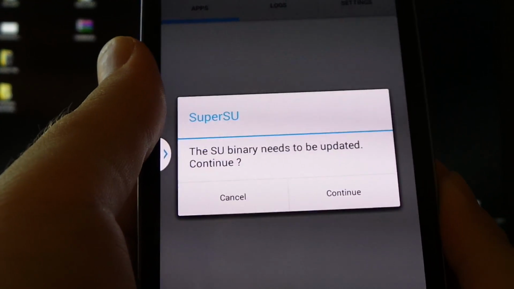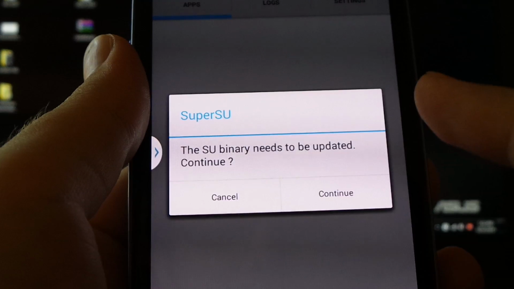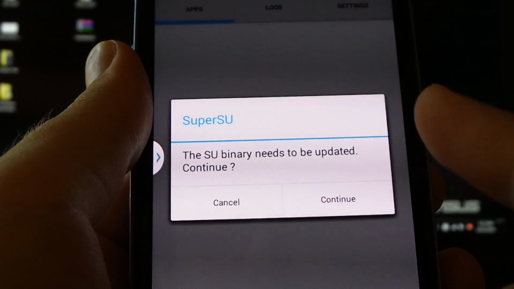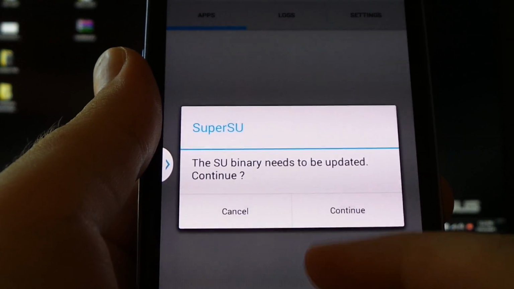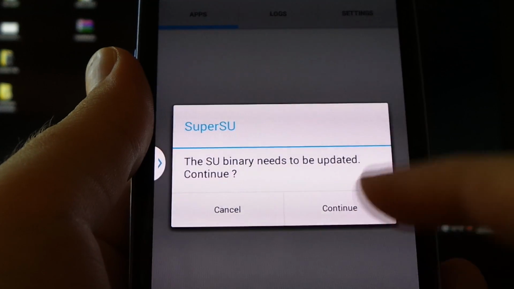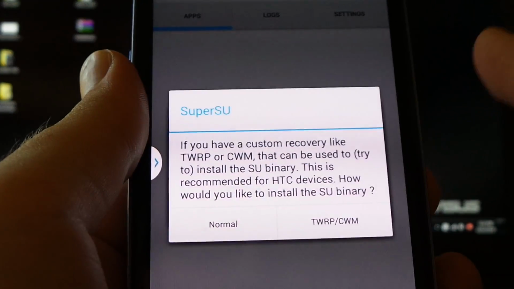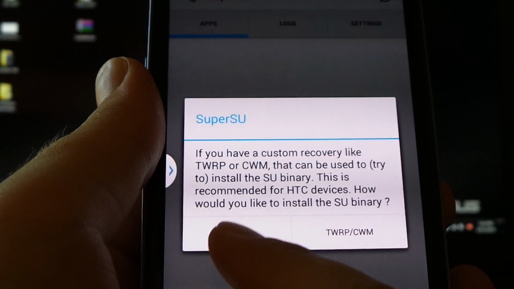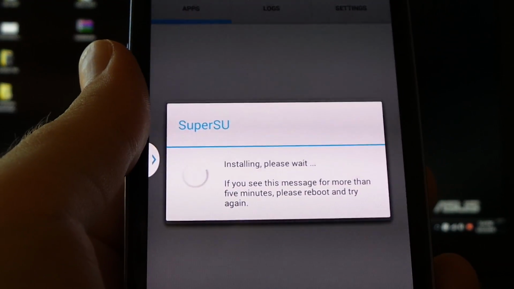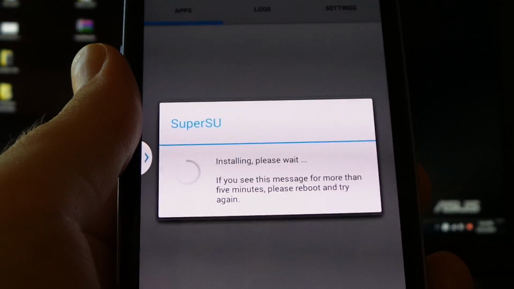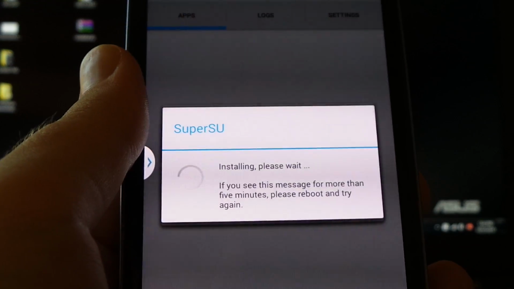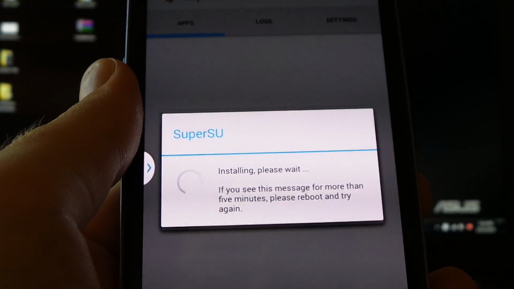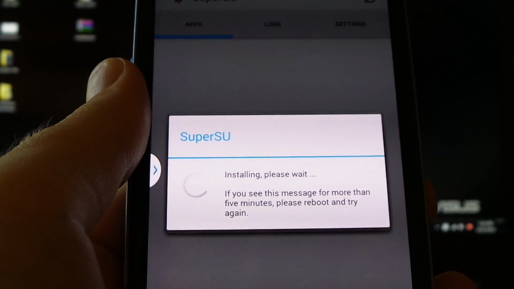Okay, so all finished updating, and if you click open straight from the Play Store, it gets rid of the notification and takes you right to the app. The first thing that pops up is that the Super SU binary needs to be updated. Go ahead and continue, if you have a custom ROM, regardless. So let's just do normal, and then it'll install. It shouldn't take as long as 5 minutes. It should take less than one, usually it takes less than one.